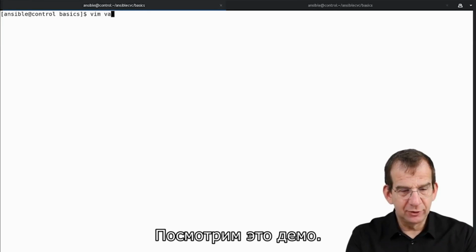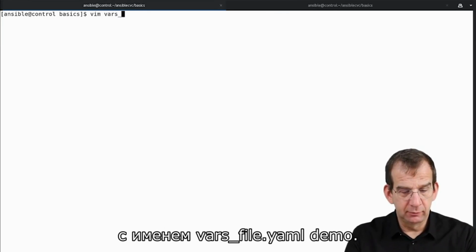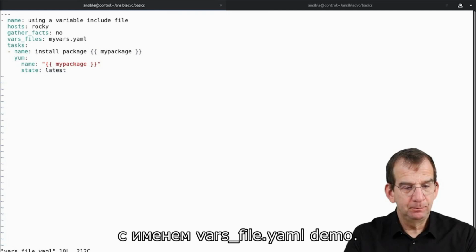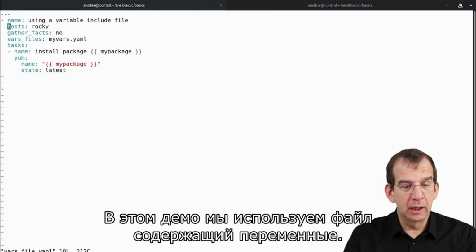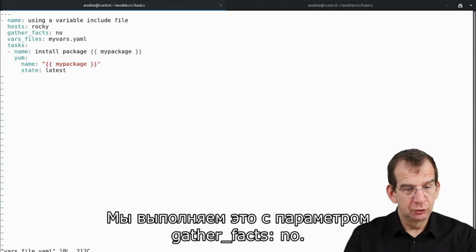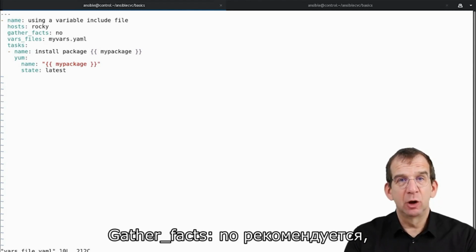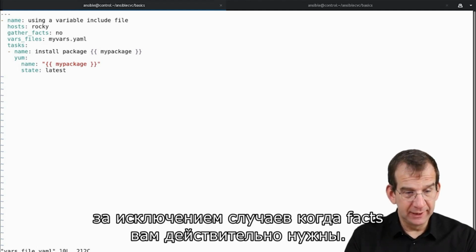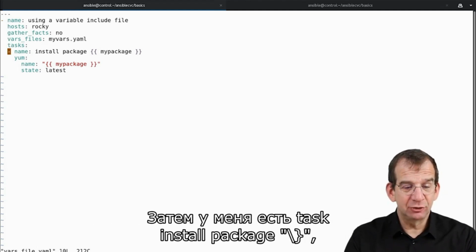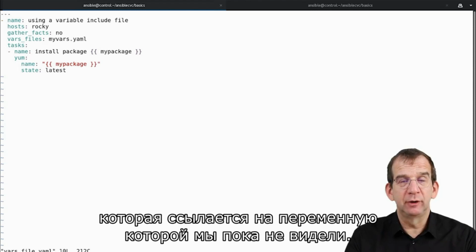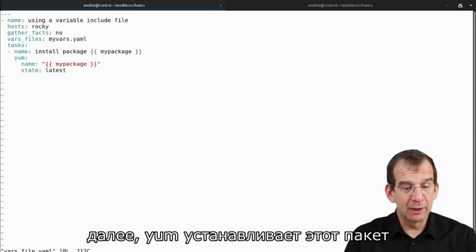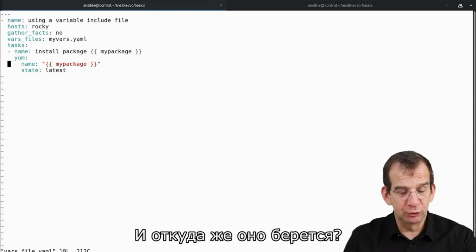So let's have a look at a demo, the vars file demo. In this demo, we are using an include file for the variables. So it runs with the parameter gather_facts: no. gather_facts: no is recommended unless you really need your facts. Then I have a task, install package mypackage, which is referring to a variable that we haven't seen yet. And likewise, yum is installing this package according to the variable. So where does it come from?